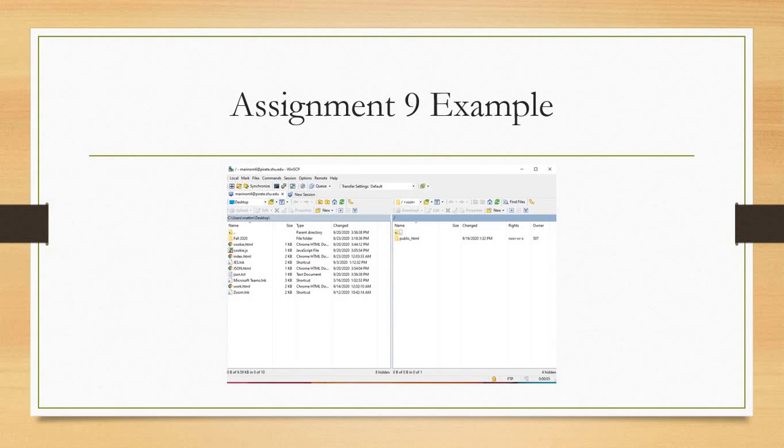And here is an example of assignment 9. You will notice I've FTP'd into my pirate.shu.edu web space, and I am ready to go. And that concludes our introduction to web server and application servers.